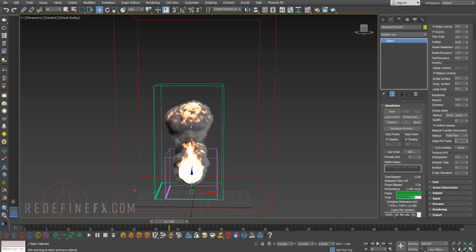Steps per frame, very important. We're gonna cover basically whenever there's a fast object moving through the smoke, you wanna make this at least 2, but we're gonna go maybe as high as 4.